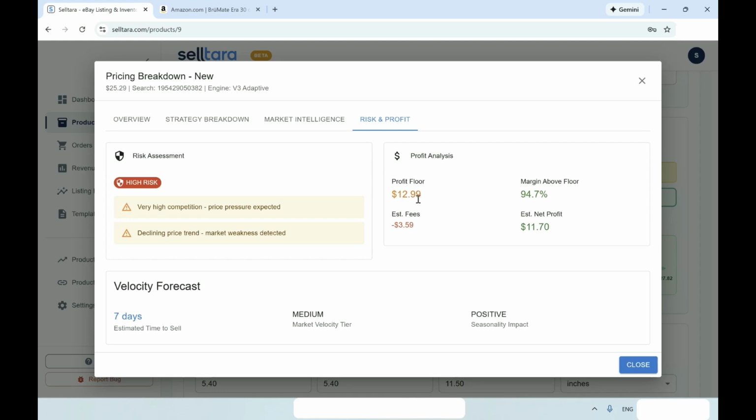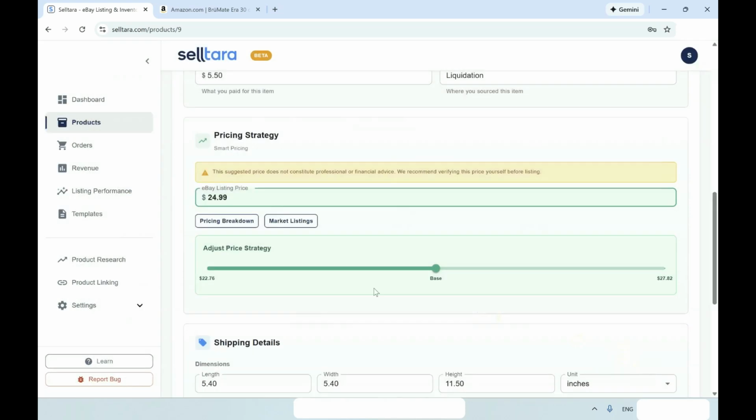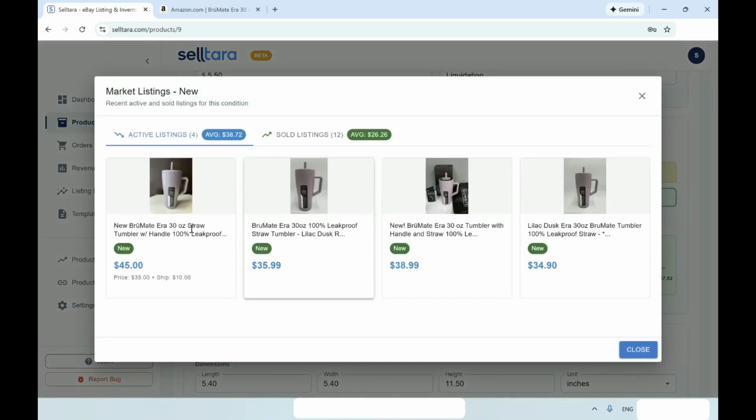Don't forget, we only paid $5.50. So in the revenue reports, the $12.99 won't be there. It'll just be what you added in. Now let's close this and take a look at the active and sold market listings. So you have a few active over here. You have $45, $35.99, $38.99, and $35.